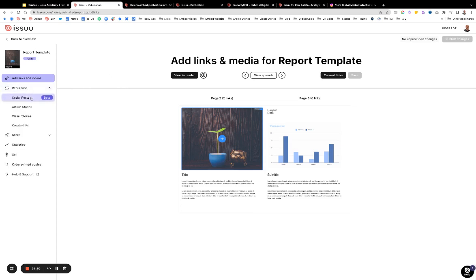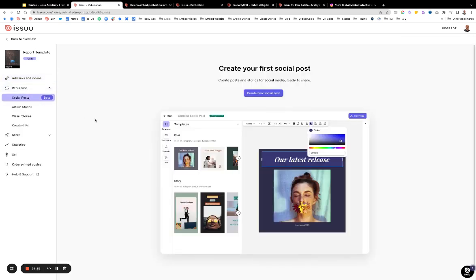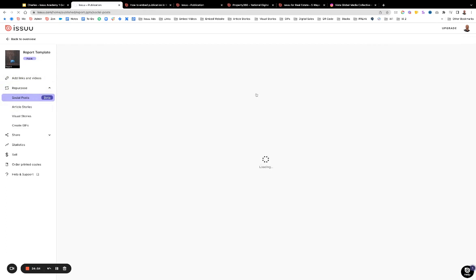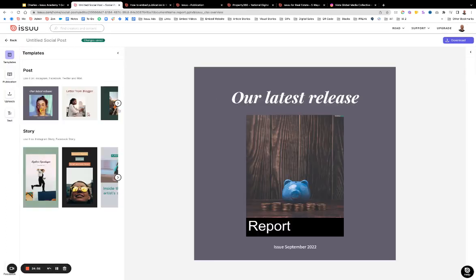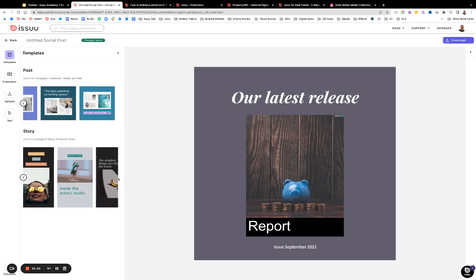After this, we went over repurpose. The first one was the social post. From the social post, you just click on this. We already have a template over here, but you can choose any other template that you want to play with.